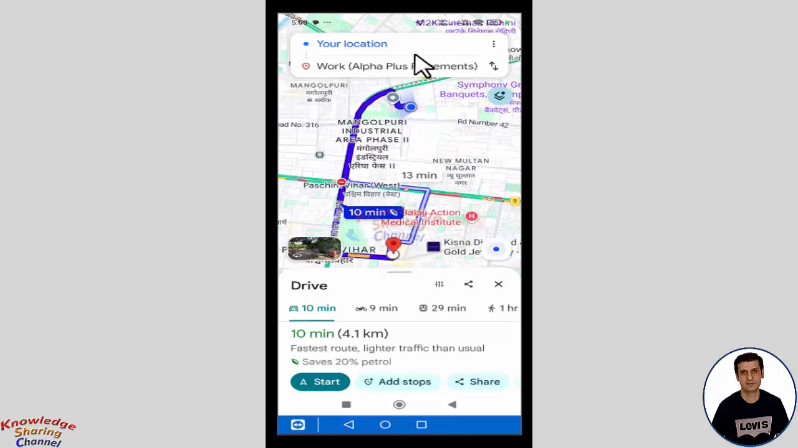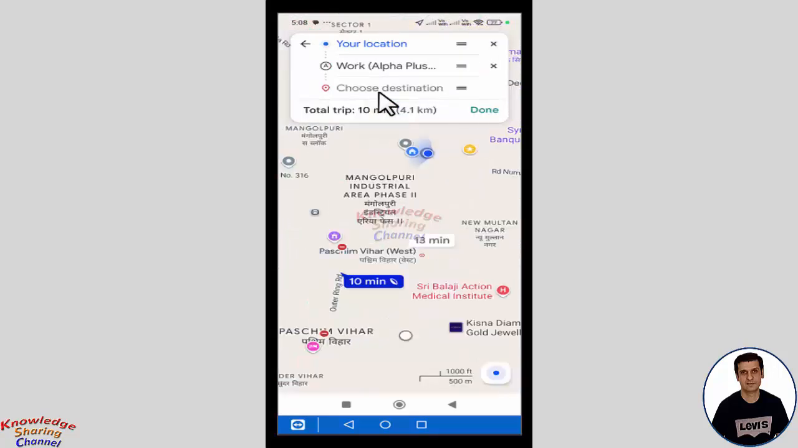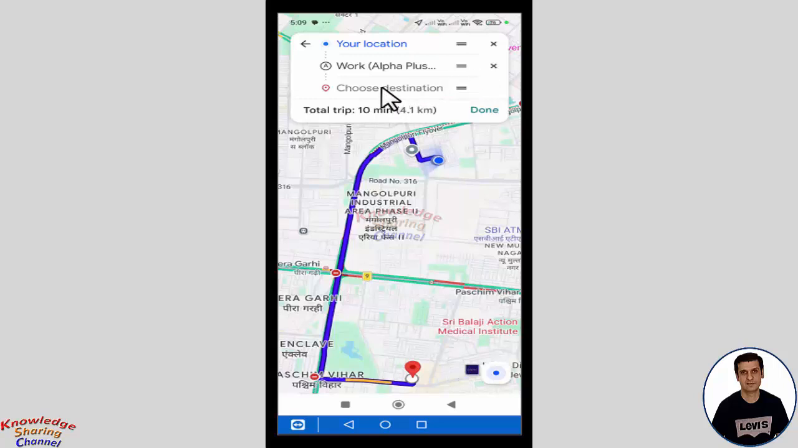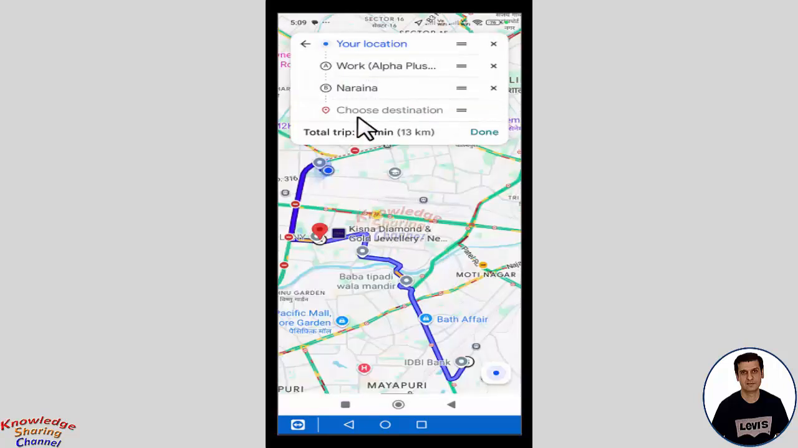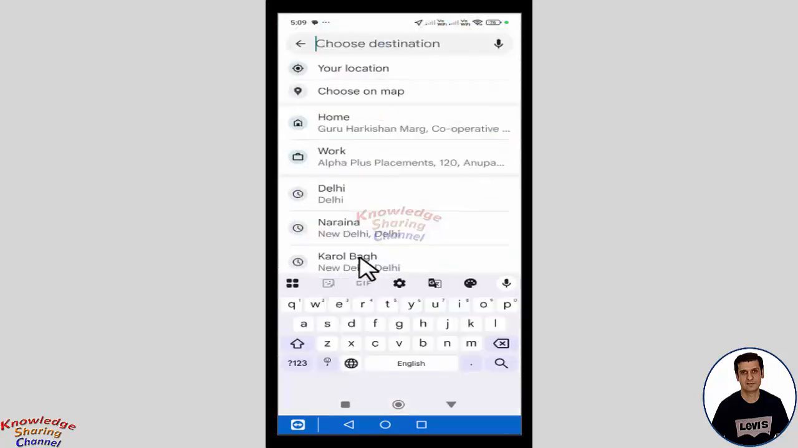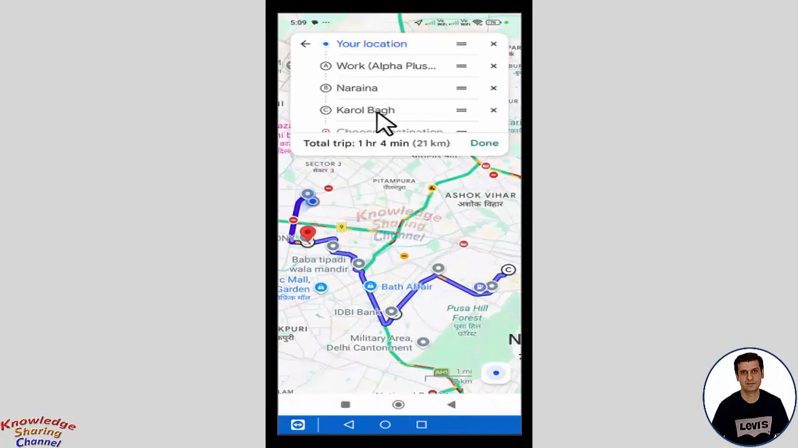So to add multiple locations, I need to press on these three dots. Now here I need to press on edit stops. Now I need to enter the second location where I need to stop. Now here I can add more locations. So friends, like this you can add locations where you want to stop and make a route on Google Map.